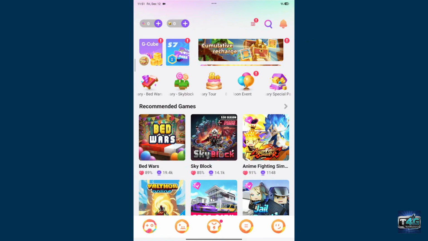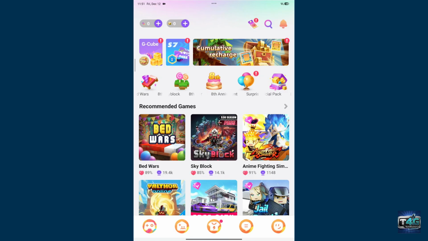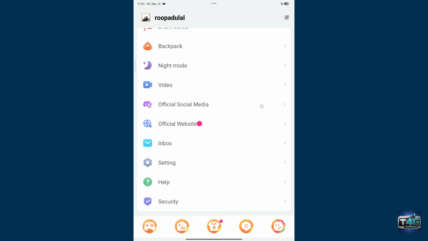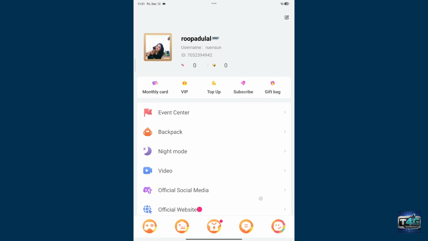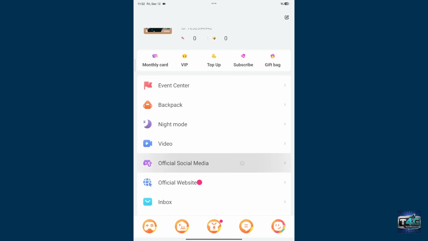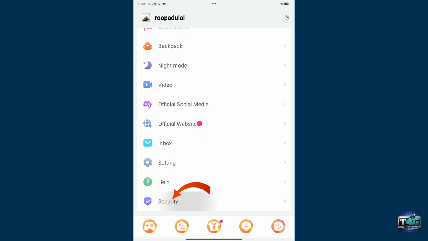Once you're inside the home page of Blockman Go, go ahead and tap on the profile icon at the bottom right corner of the screen. Soon after you do that, you'll end up in your profile section. Once you end up in your profile section, scroll all the way down and tap on Security.